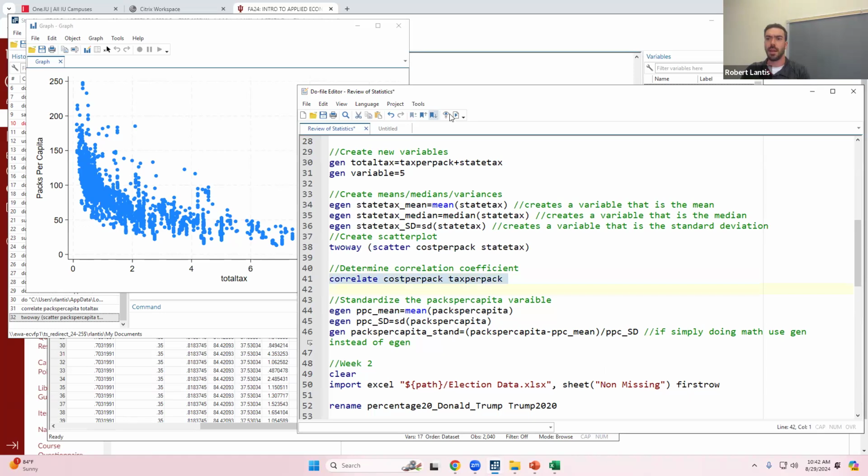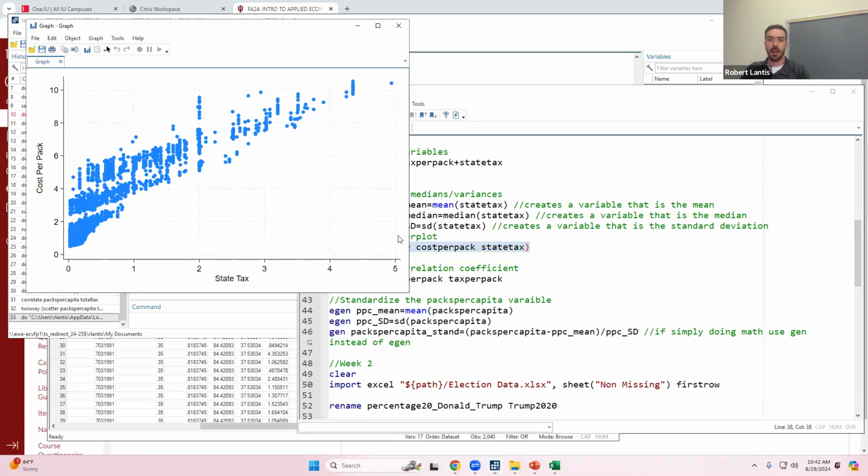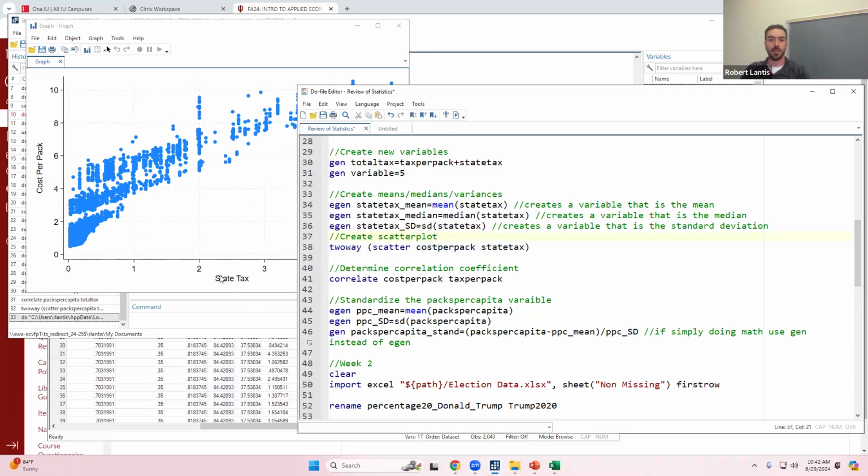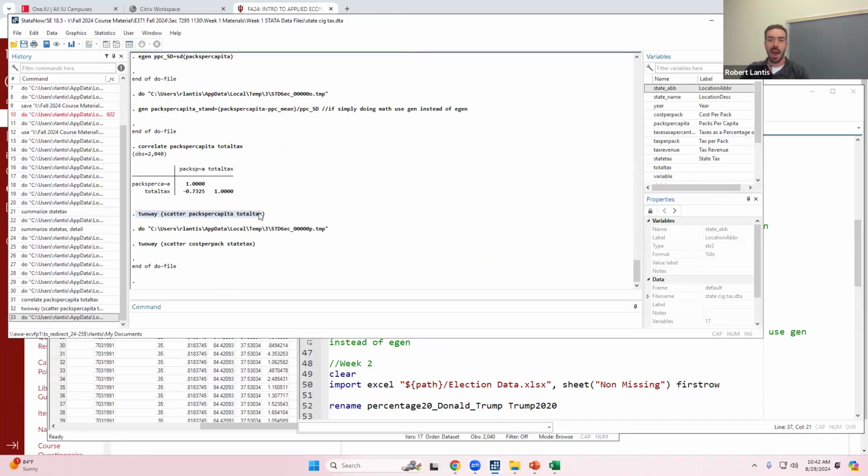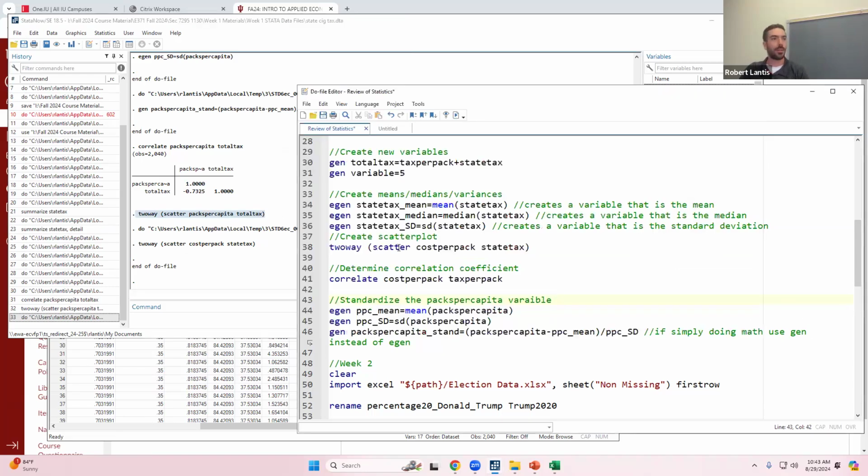I think I did this one. I did different variables here, cost per pack and state tax. Obviously, this one we're going to think is probably more one to one, right? As the state tax goes up, the cost per pack is probably going to go up. So I'm going to run that one. It's the same code. So once I run this once, I know the format that I need to create a scatter plot. I can just copy and paste this into my do file.